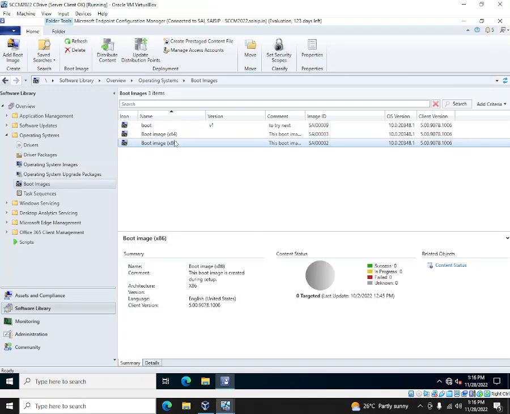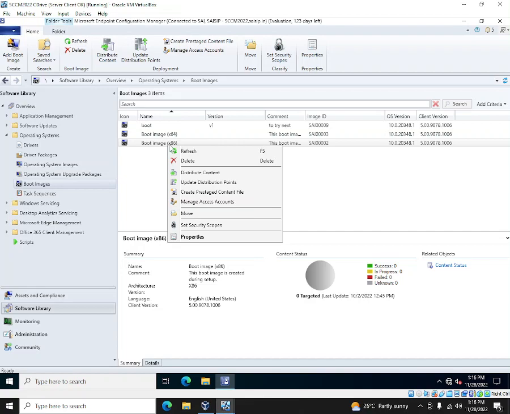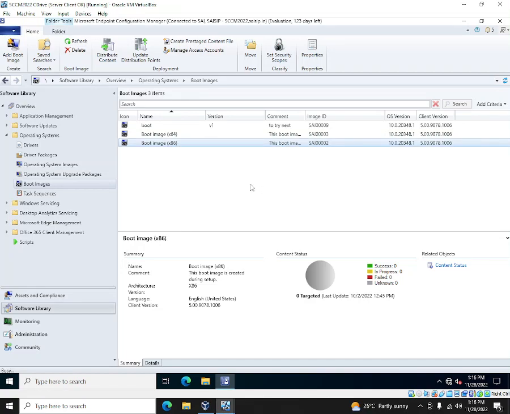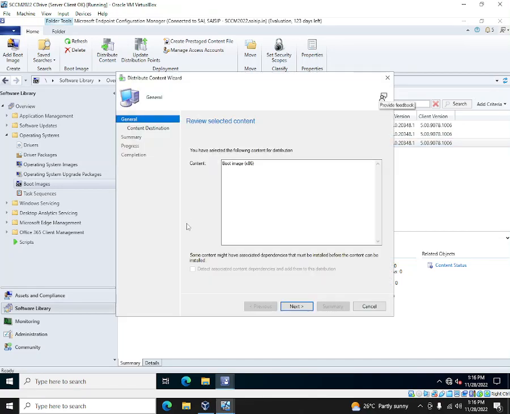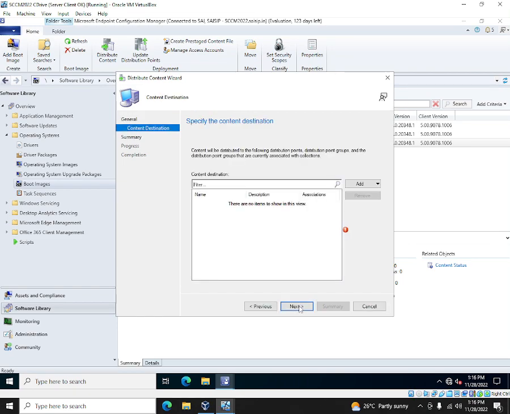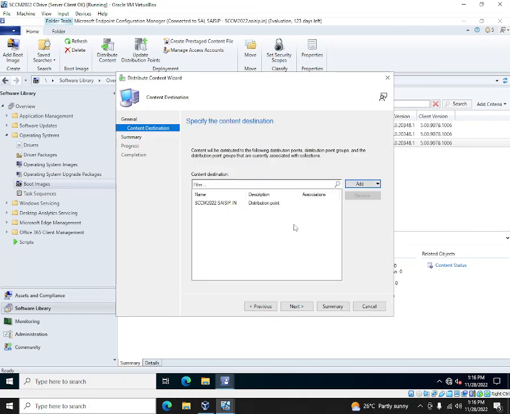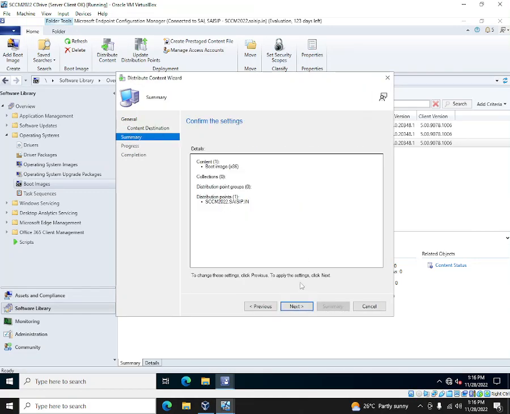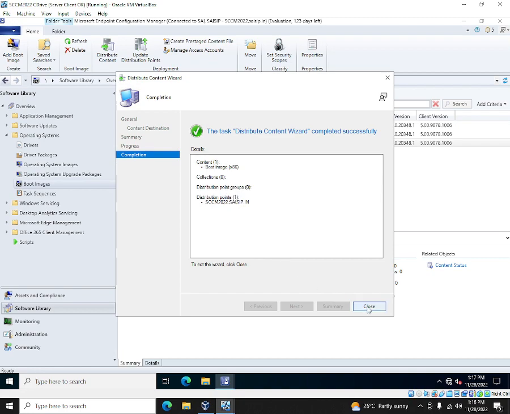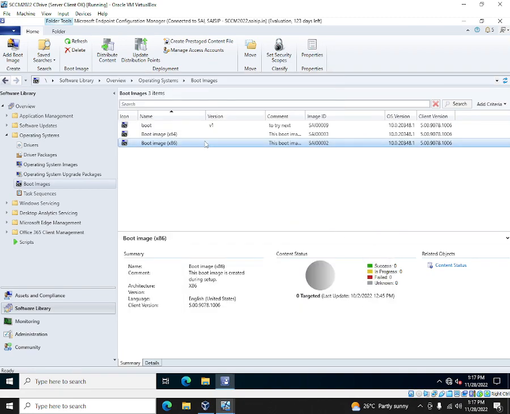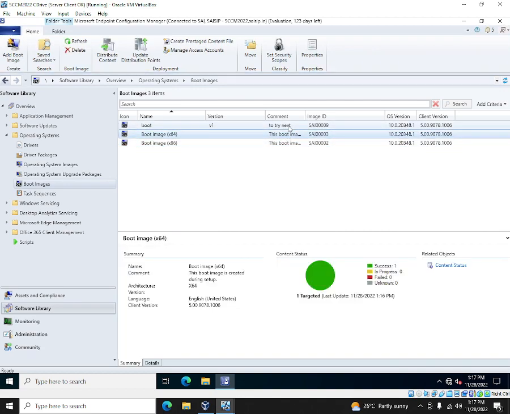Now let's, this is also not distributed, let's distribute content. Let's distribute the content. Let's go next to the DP, SCCM DP, that's fine. Next, that's fine. Next, that's fine. Okay, good. Now here, oh, this is already distributed, fine, it's very fast, fine. Here it's in progress, still in progress.